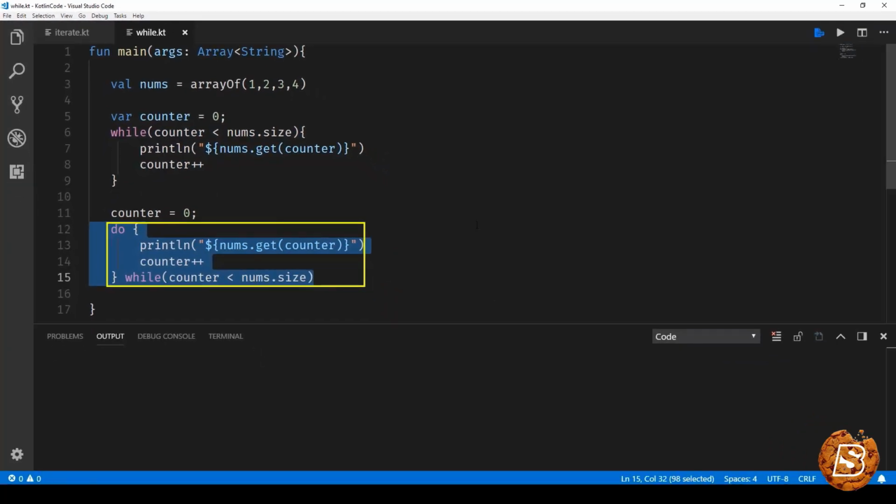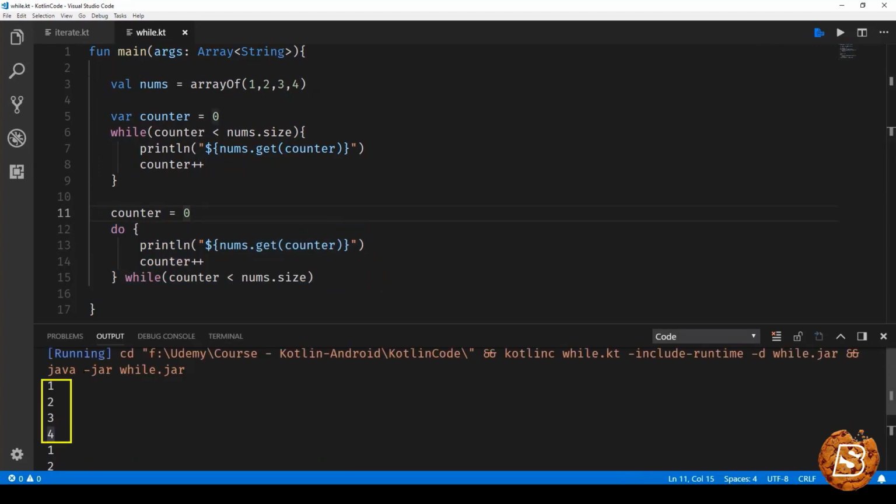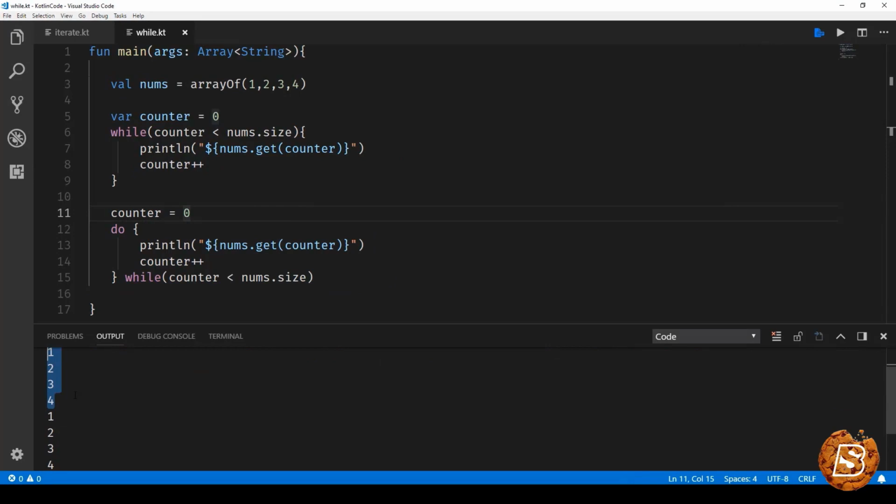So that way we can iterate through a collection of data using while and do while loops. Let's run this and see it in action. And there you have it. The output is 1, 2, 3, 4 from the while loop, and then 1, 2, 3, 4 from the do while loop.